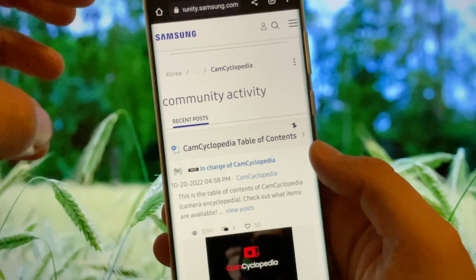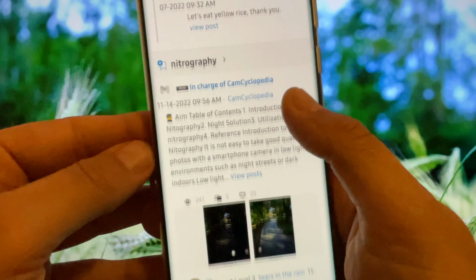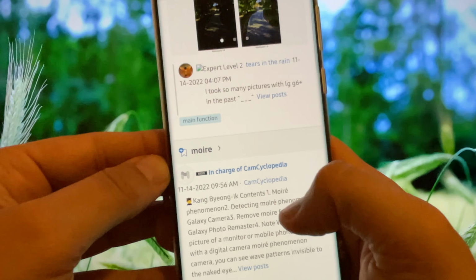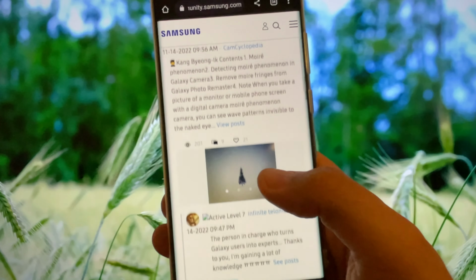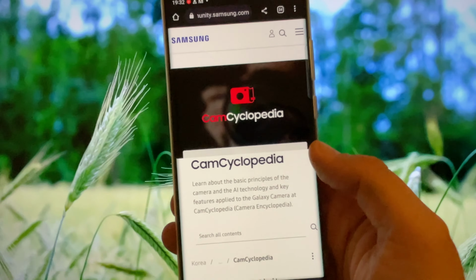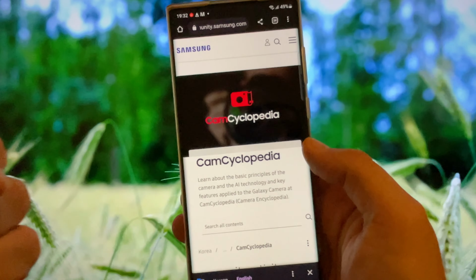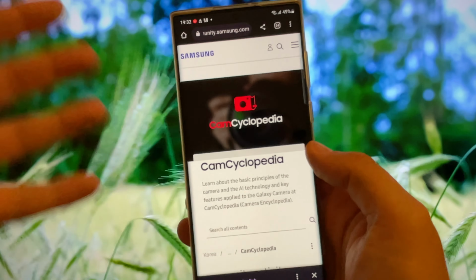And by the way, this here is the CamCyclopedia table of contents. Down below there are things like nitrography, there are other things like moire and etc. And yes, it's just a very useful set of topics covered, and I hope that you'll find great joy to review and probably even get some key takeaways that you can apply guys.